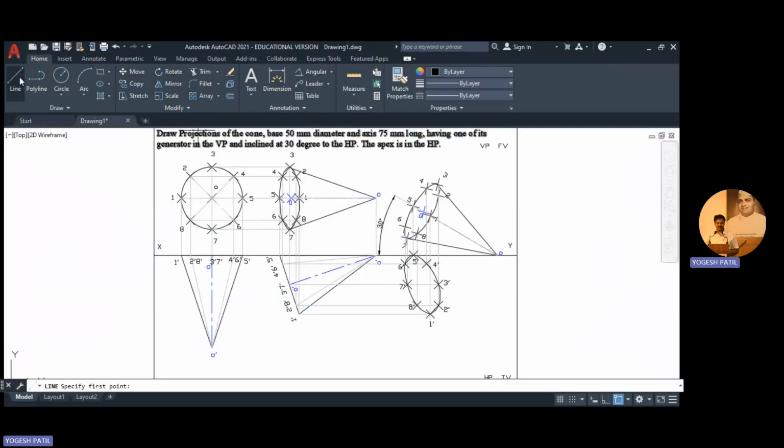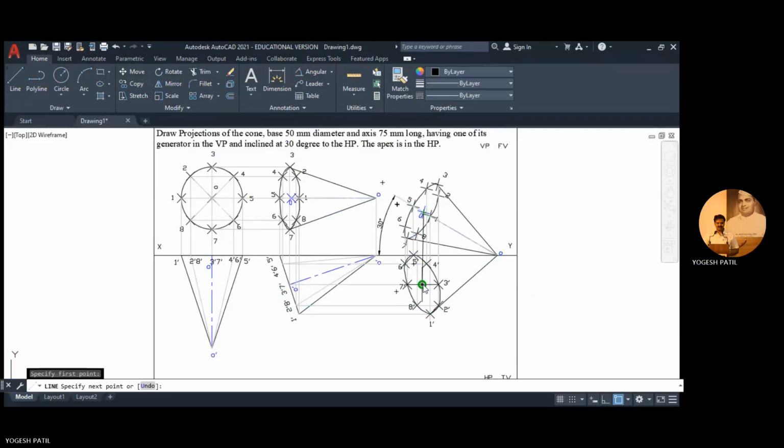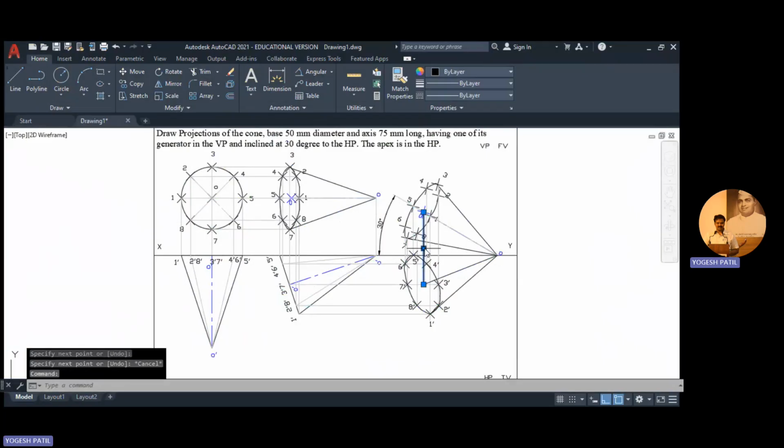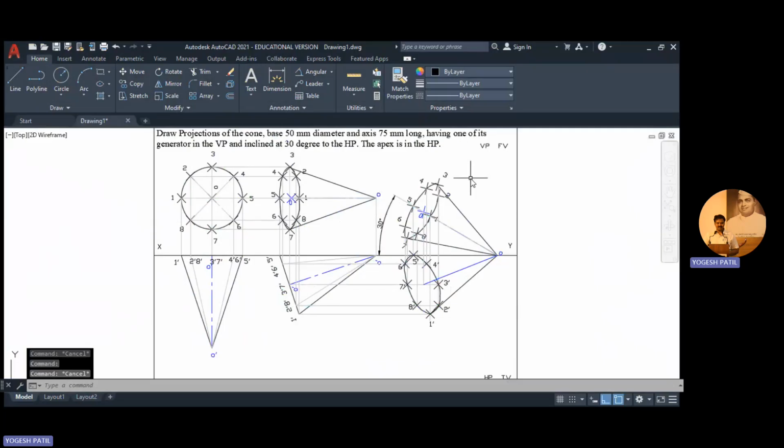Now we are going to connect the extreme generators, that is the edges. So this is one, and now we are going to mark the center point over here in ortho mode. So this is the point. Now connect it with O. Make this projector faint. Select this line, make it blue, and change the line style to center line.